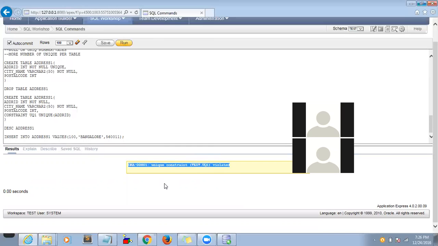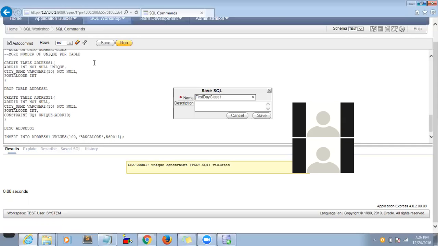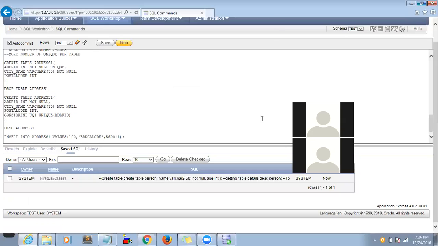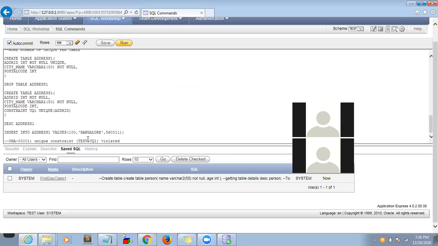Because we had given UK1 here, correct? So if you create the table with the above syntax, then you will not see this name. You will see some generated name instead. It will generate it here. So let me create that scenario also.